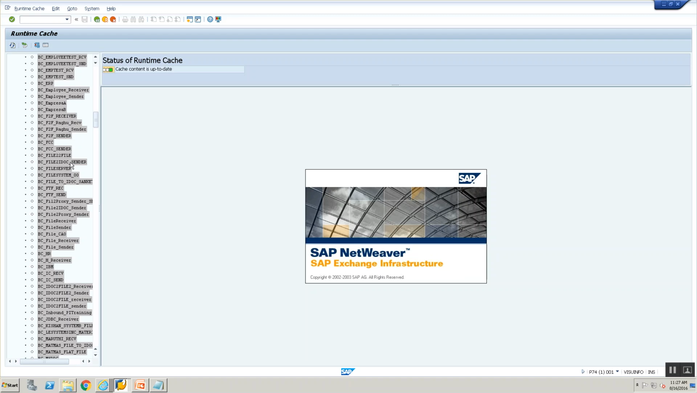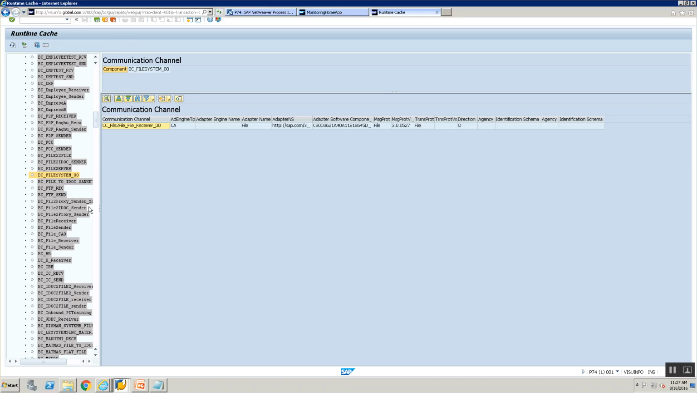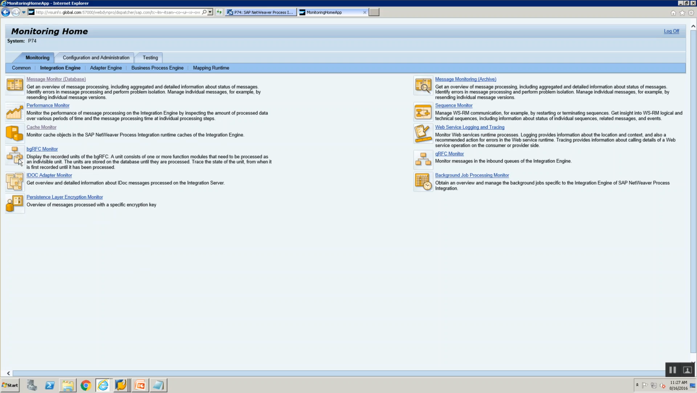Here we go. So yeah, you just saw that. I double click here and I can see, under my BC file system 00, I have one communication object, and this has been persisted into the cache. Similarly, you can also check that from the Java stack using the integration engine monitoring. There are multiple other monitors. We will look at each of them as we build upon our scenarios. As we use those scenarios, we will look at each of them.